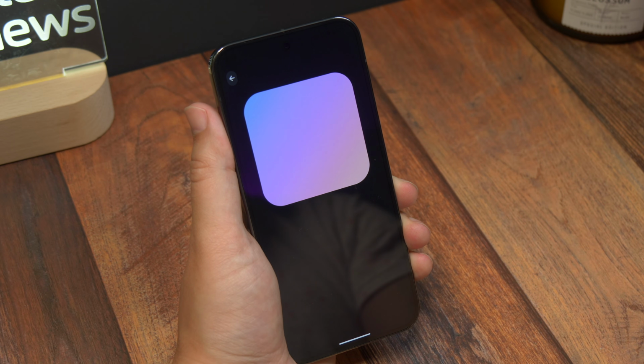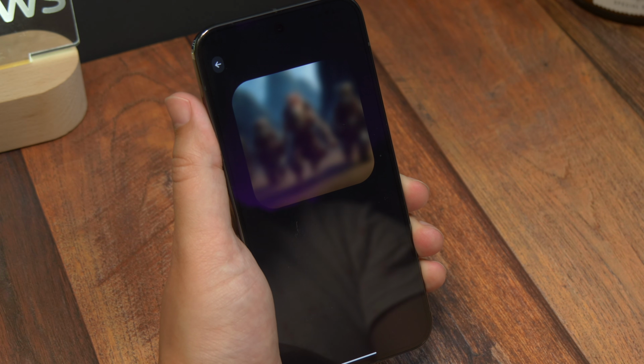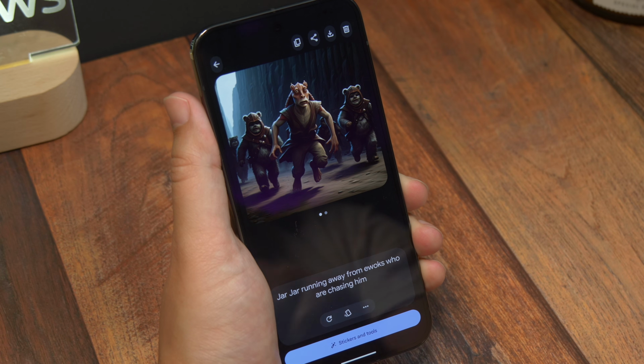Type that in and it'll generate some options. If you're not happy, generate new ones or save the ones that you do like. It can do more than this obviously, so the limit really is just your imagination.